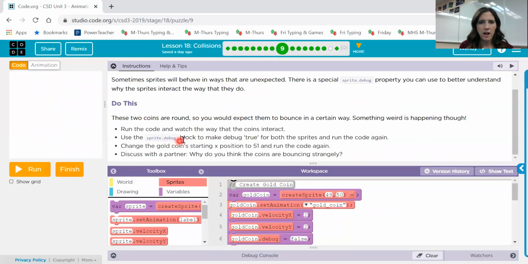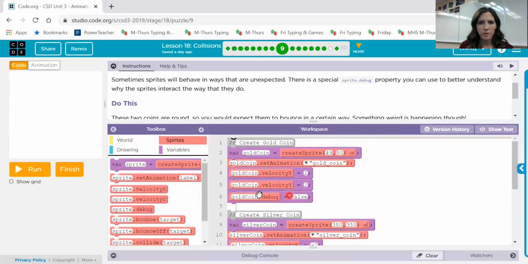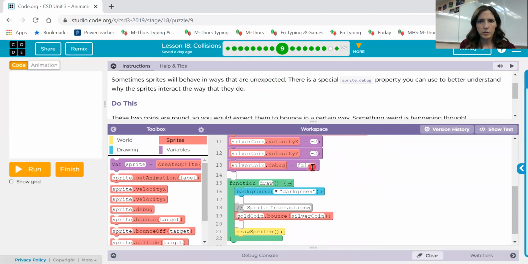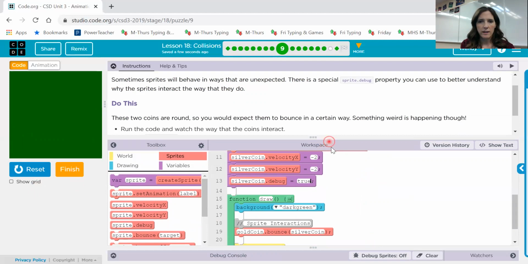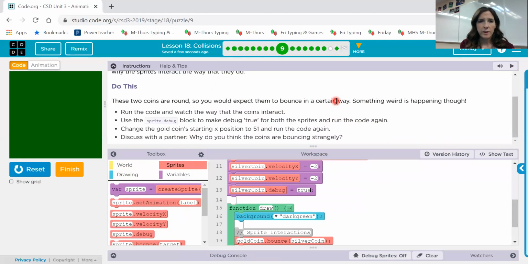Use the sprite.debug block to make debug true. We have a block down here for the gold coin, and we're going to make that true. It was set at false, so to reverse it, we just did the opposite. Now let's see what that does. Oh, see, we have squares around our circular coins. That means that the interactions are being recognized with a rectangle around it. So that's probably not quite what we want.